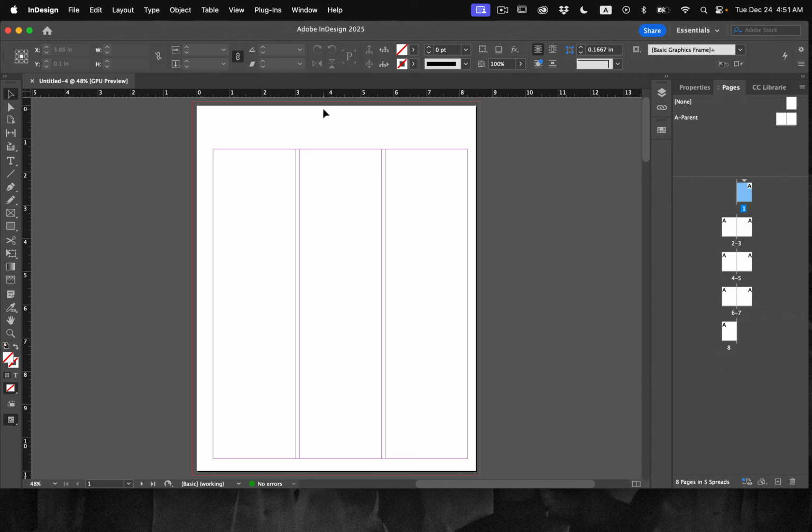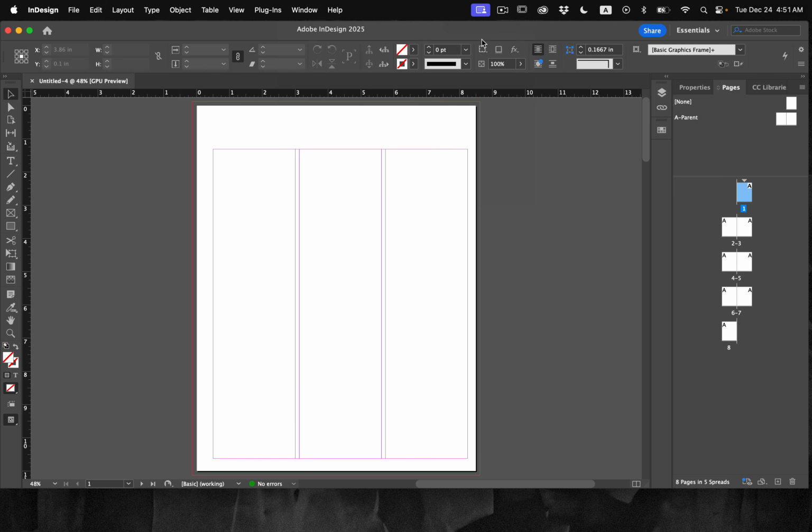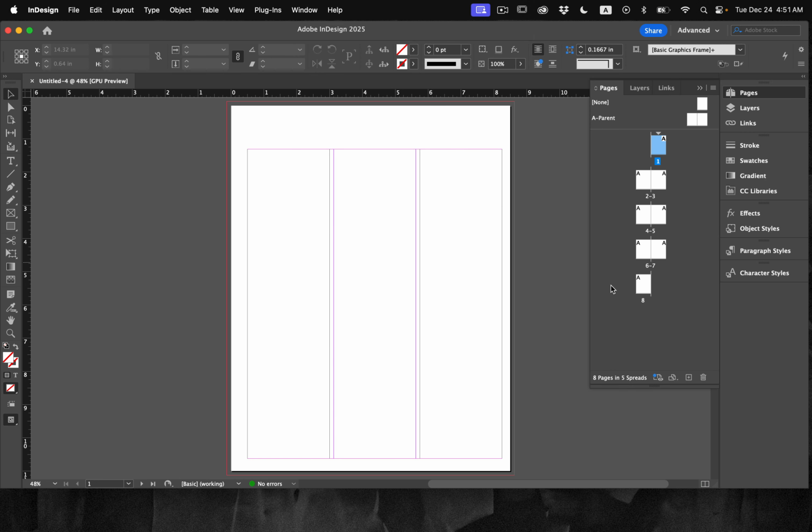By the way, I am working in the advanced layout, so if necessary, go up to Window, down to Workspace, and make sure Advanced is turned on so that you can see all the panels that I'm seeing on my design and my layout.